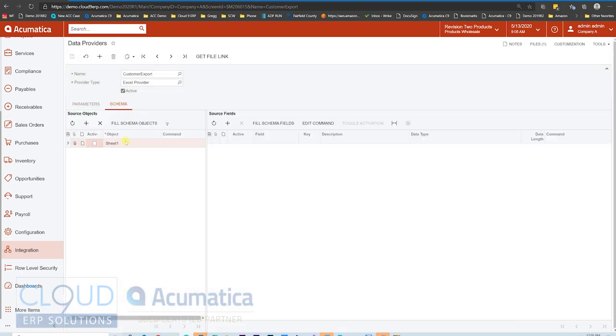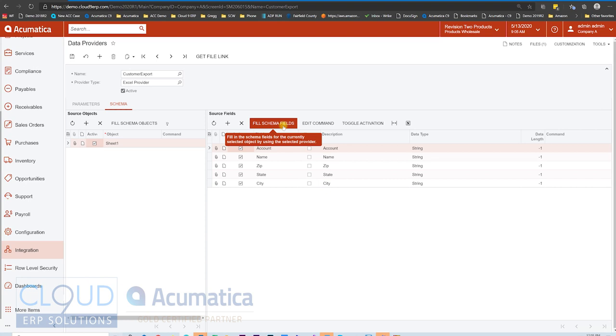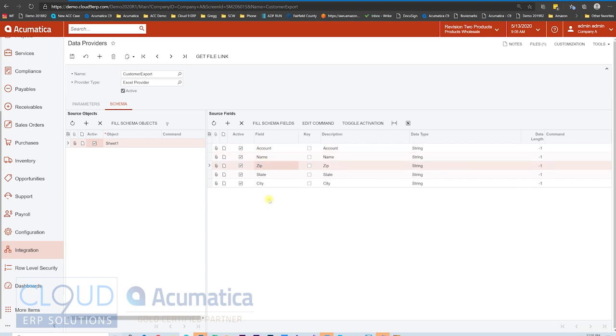So the schema object in a data provider is essentially the table. And when we're talking about Excel, that's the sheet name. So we'll check that, get that enabled, and then we'll fill our schema fields. Now, Acumatica went out, looked at the Excel file, saw the column headings, and added these as fields. These fields are going to be useful because later when we create our map, we're going to be mapping to them. So now we have our data provider. We'll hit the save button. You can turn off any fields here that you want. You can even change the data type if you'd like to do that as well.